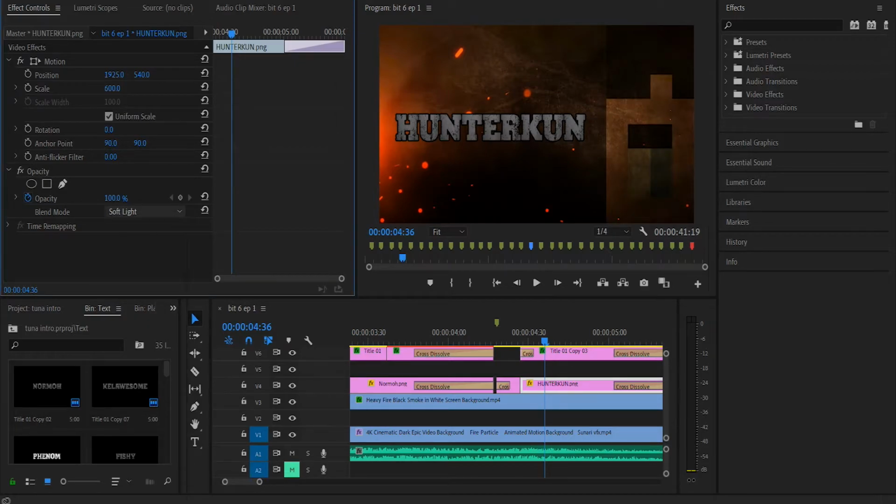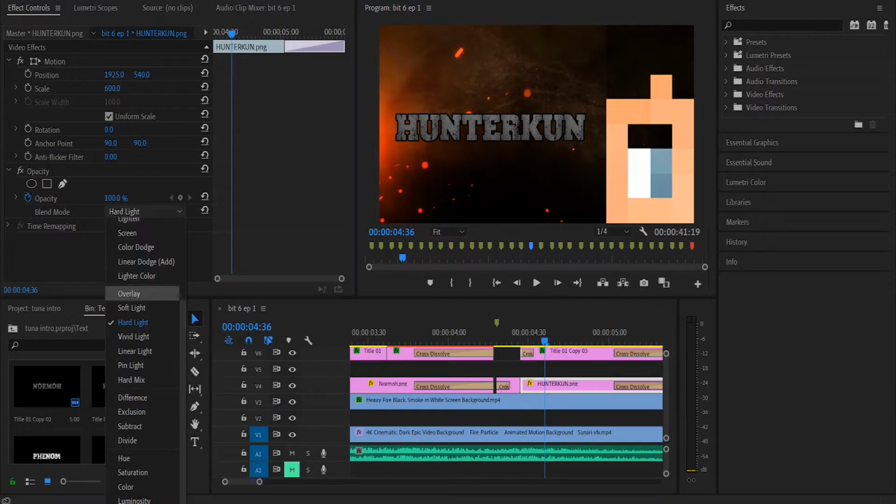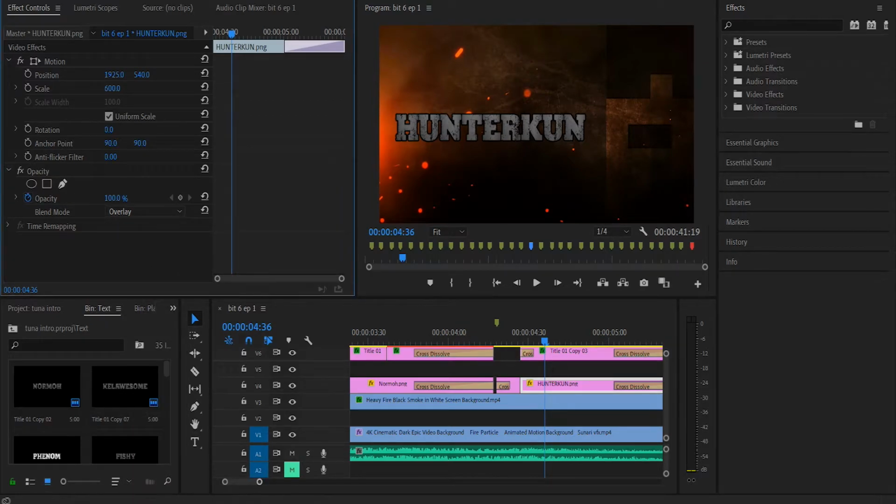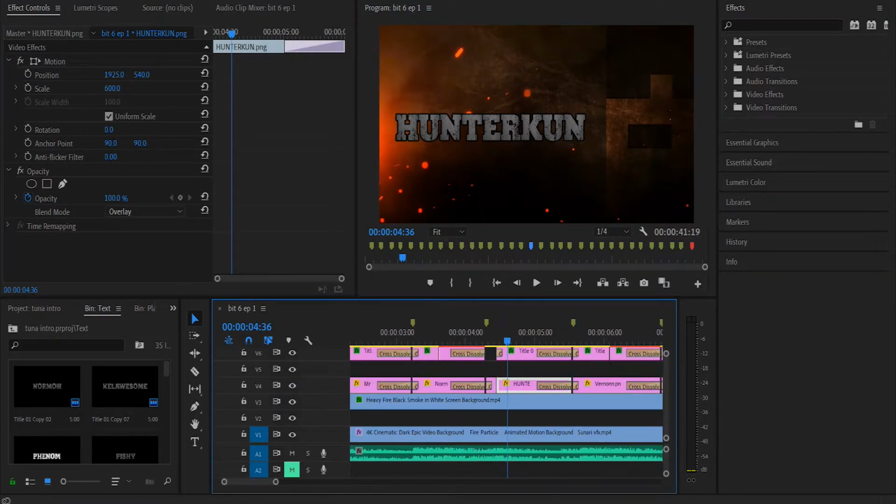If I set this to soft light, you can see it better. I think overlay worked better because I didn't want the player heads to be too visible. I wanted them to be there, but the players are the focus of an intro. I liked how it blended into the background with overlay more than that, that's what hard light looks like. I like the difference between soft light and overlay, and I preferred overlay, so that's what I went with.